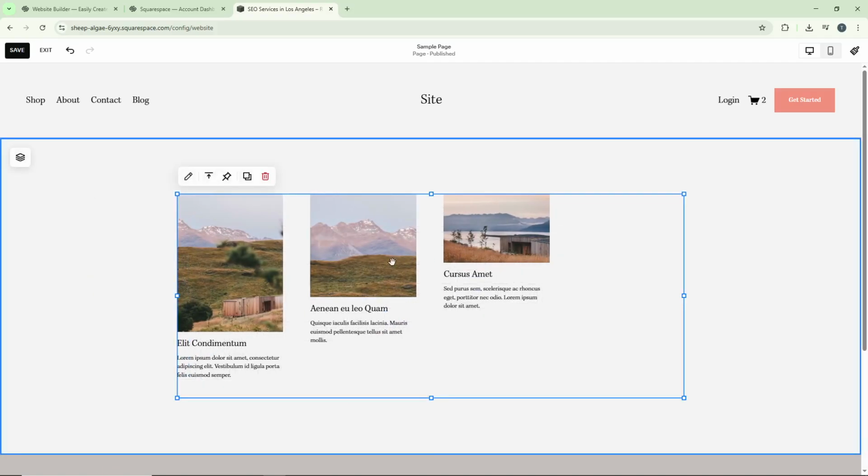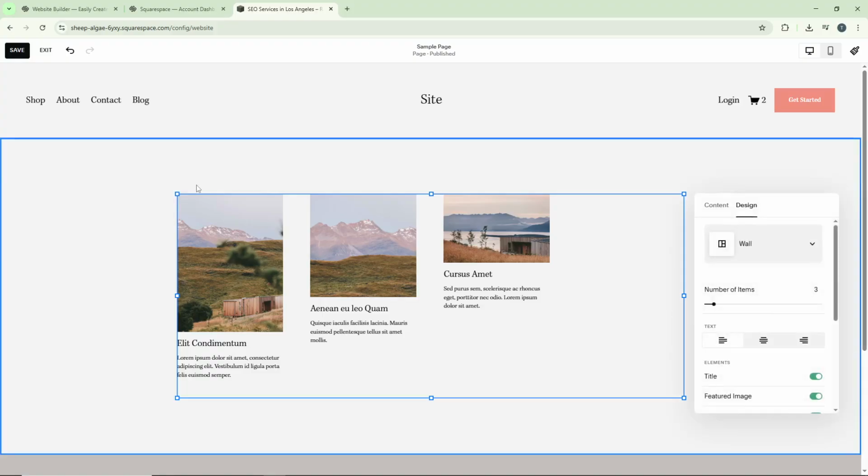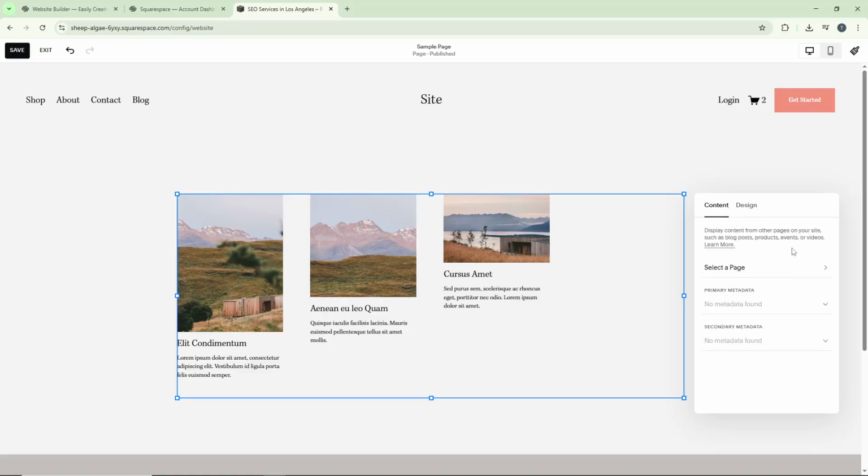Now click directly on the summary block you just added, and you'll see a pencil icon appear. Click on this pencil icon to open the summary block settings. This is where you'll configure what content your summary block will display and how it will look.